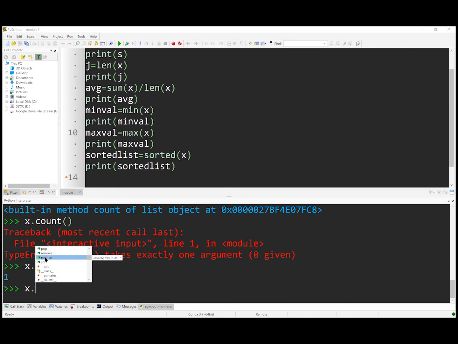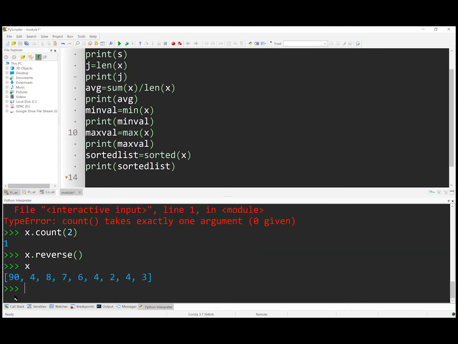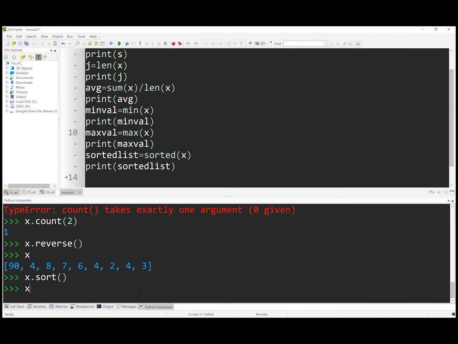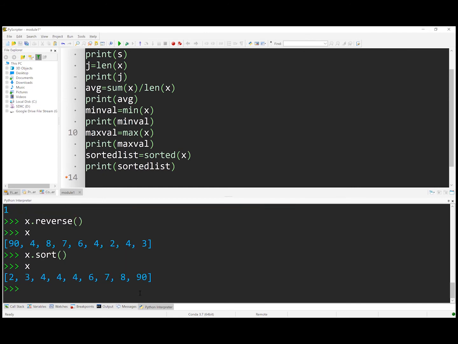So reverse reverses the order of things. So x dot reverse. So now it goes from largest to smallest. X dot sort. X now goes from smallest to largest. So reverse and sort are there. And these are useful in constructing various functions that work with lists. They're good practice because these are kind of the main ones that you tend to use a lot.